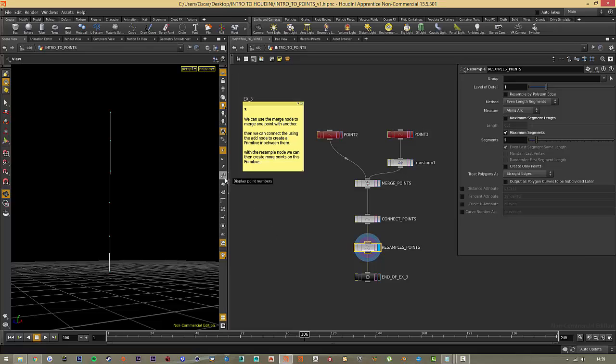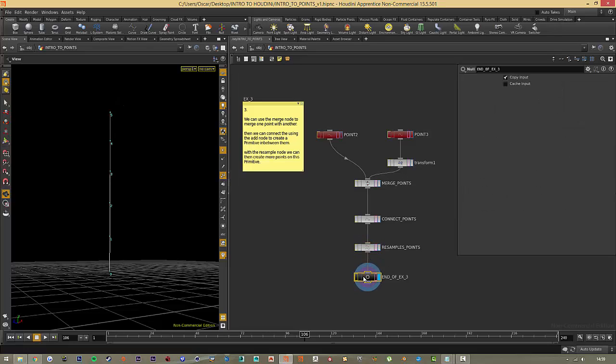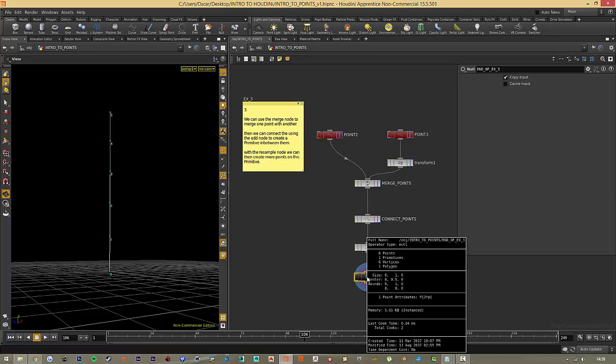To visualize the point numbers, we can also display them by clicking this right here. It's like a little point with a 1 and 2. We can now see 0, 1, 2, 3, 4, and 5. So yeah, what we have now is 6 points, 1 primitive, 6 vertices, and 1 polygon.